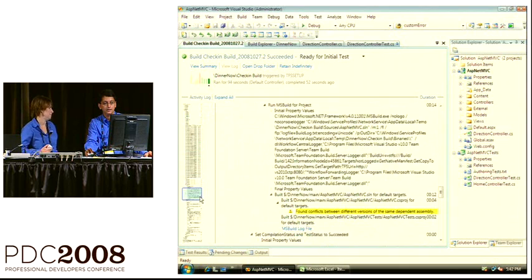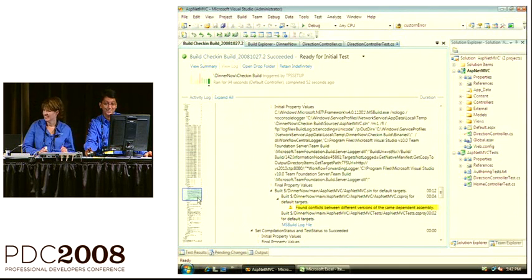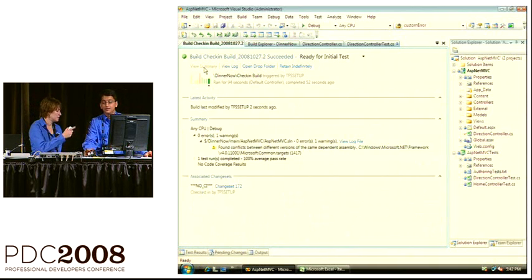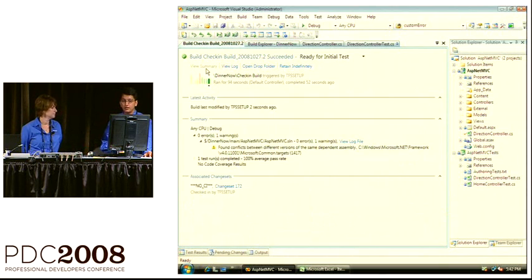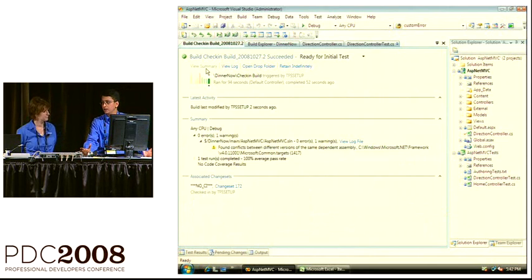I love that mini map. I love it as well. It even highlights my errors and warnings. Oh, so you can see it right there in the mini map, and you can go right to it. Exactly. So you can see that our new build report is easy to read, and you can dig into the details if you want. This is for a single build.